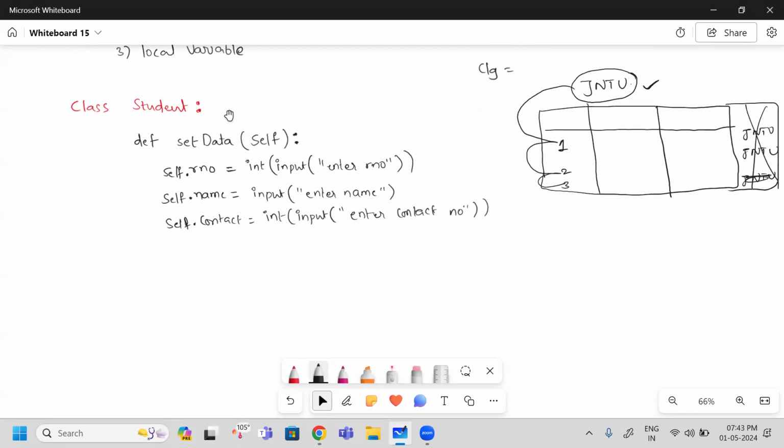Next one. In future, I want to see the details of one object. So to see the details, what am I doing? Again, I am defining one more method. This method is get data or get details. Get details is a method. This method is to convey the details of the object. So this also belongs to which type? Instance method type. So I have written it with self.